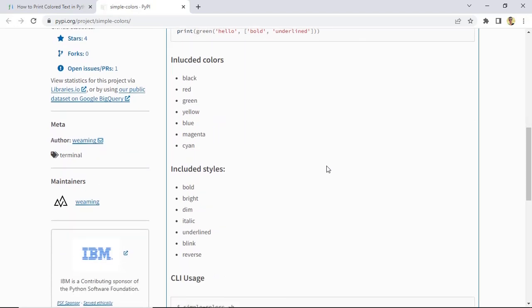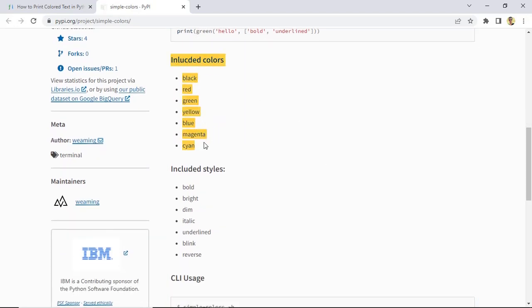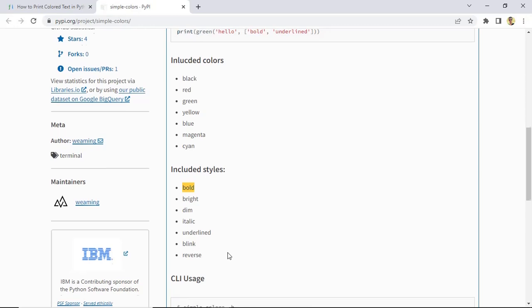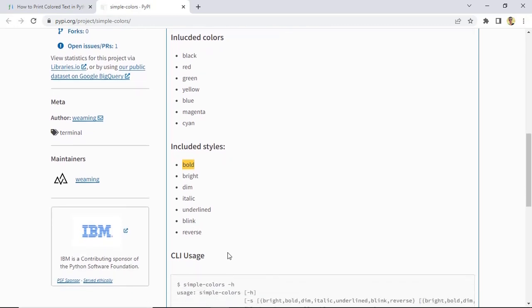Now it includes numerous colors. As you can see, these are the numerous colors which are included within this library, so you can display your text in any of these colors. It also includes the following styles: bold, bright, dim, italic, underline, blink, and reverse. So you can play around with your output text in many ways with the help of this library, and it is very simple to use. So let us go ahead and understand how we can use this with the help of an example.